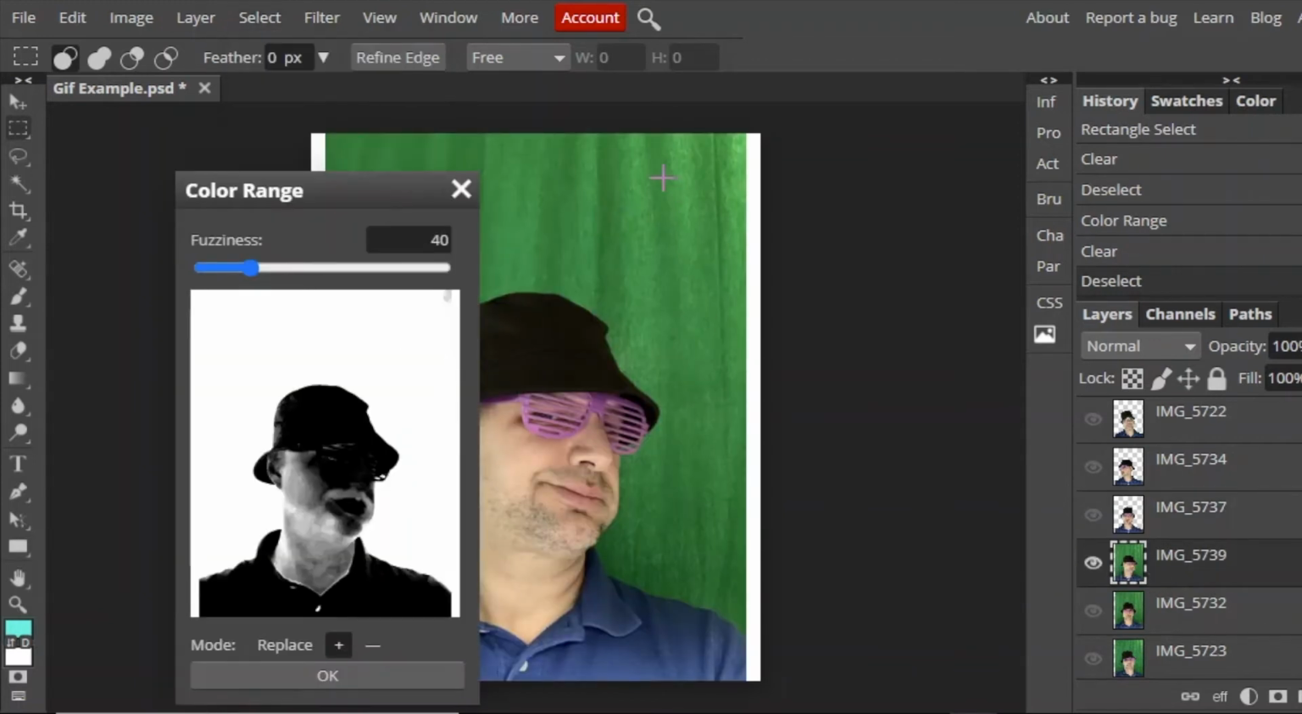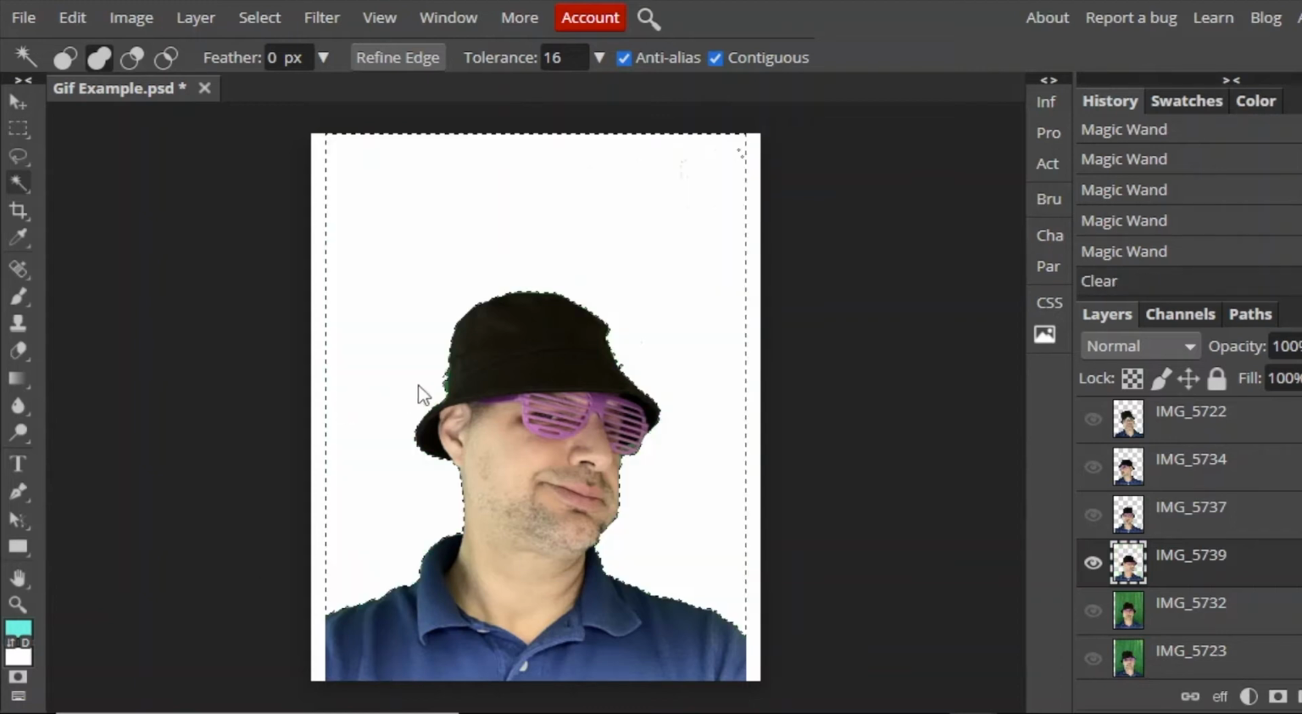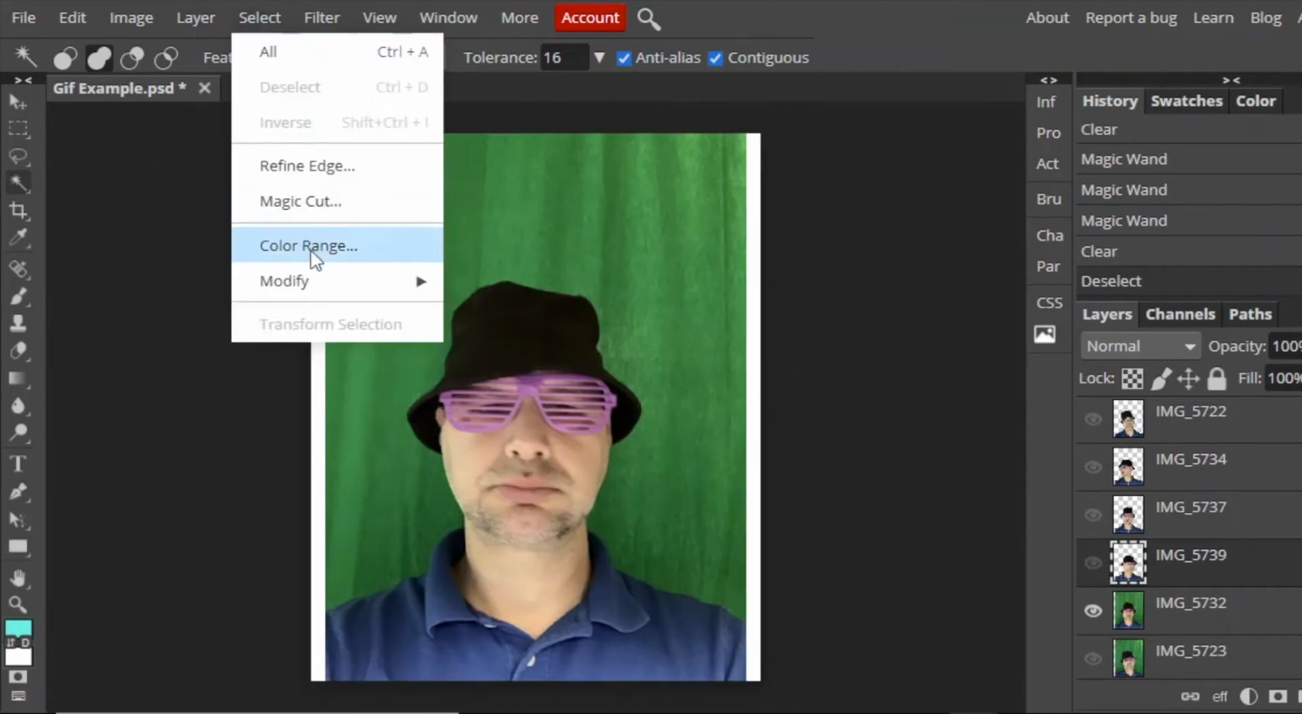I'm going to speed this up now, and I'm going to go through and use a combination of the magic wand and color range and object selection and quick selection to just delete all the backgrounds. I have a few layers, but this shouldn't take too long.